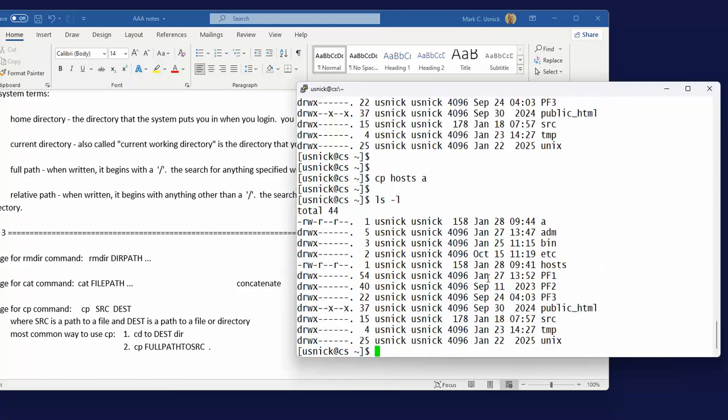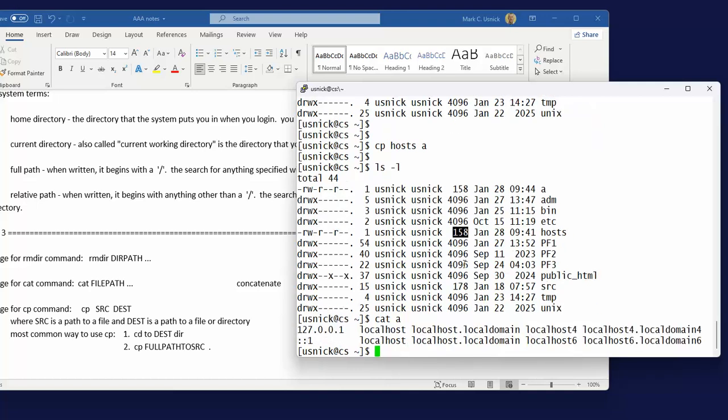And ls -l, and would you look at that? Sure enough, now I have a file called A, which is 158 bytes, just like the hosts file is 158 bytes. We can cat A and see, sure enough, looks like the old hosts file there. So there's an example of I used the copy command, and I copied a file to a file. I copied a file to a file. And note that the destination was renamed then, if you will. So there you go. This is kind of an example of working from the command line.